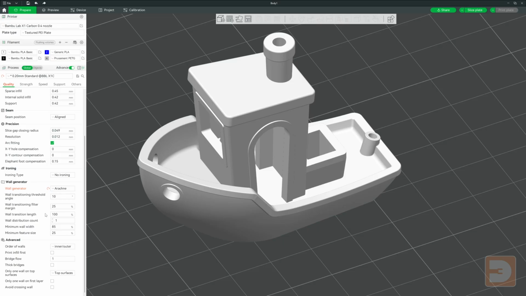This is the distance allowed for it to transition from one wool thickness to the next, based on a percentage of your nozzle diameter. The wool distribution count is also quite an important one. This is basically saying, of all the wools on that perimeter, how many can it apply the varying width to when making the necessary changes.